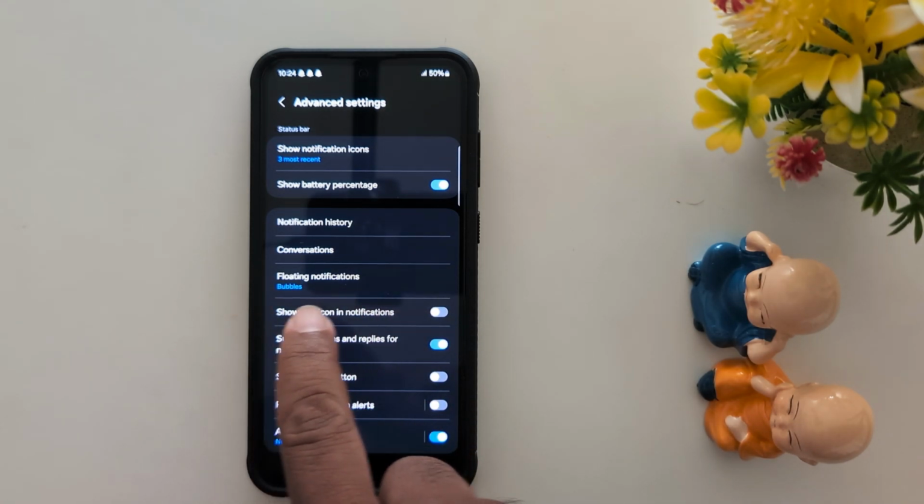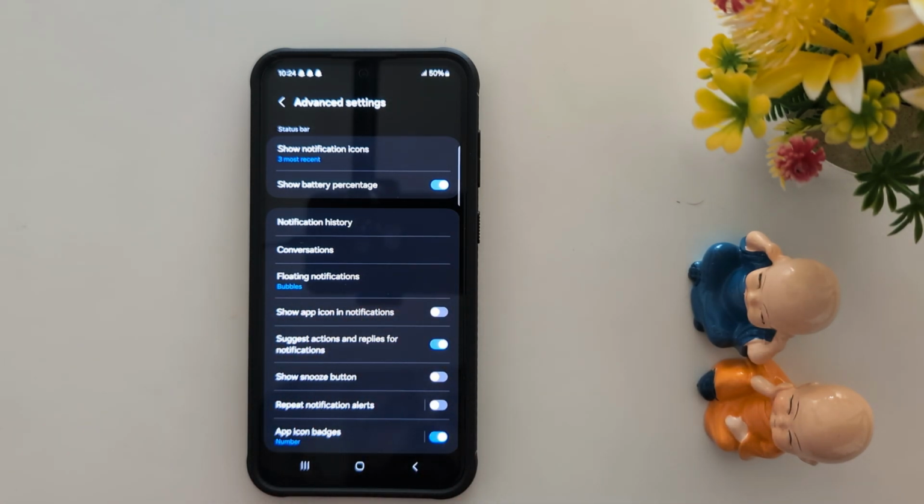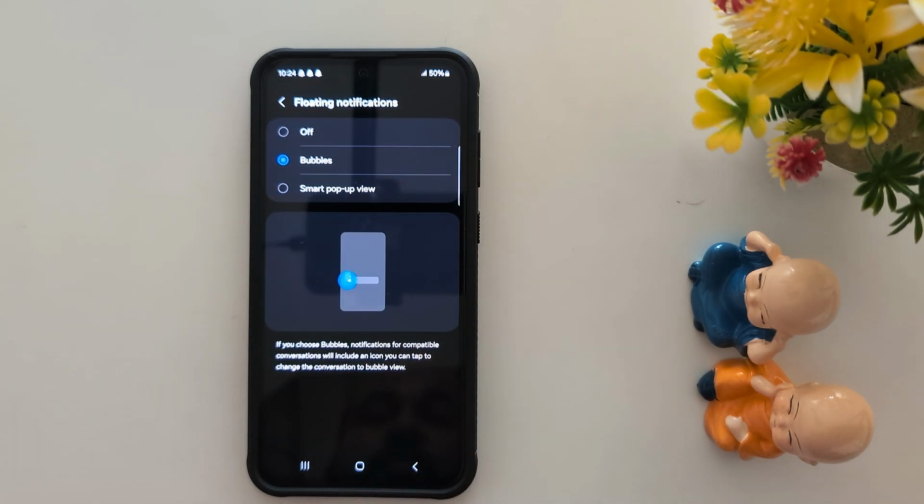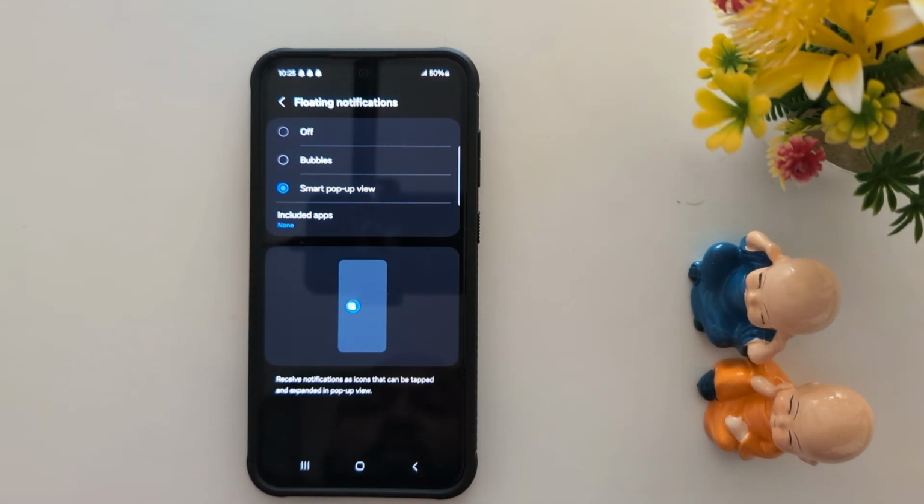By default set you can see bubbles. So whenever you receive notification, you can see bubbles icon on your specific app. Now tap on it. Here you can, if you choose bubble notification for compatible conversation, an icon will be included on a specific app. Now choose the smart pop-up view.